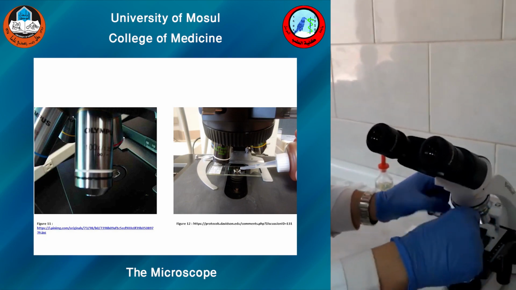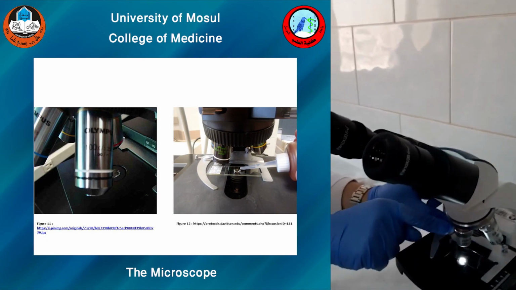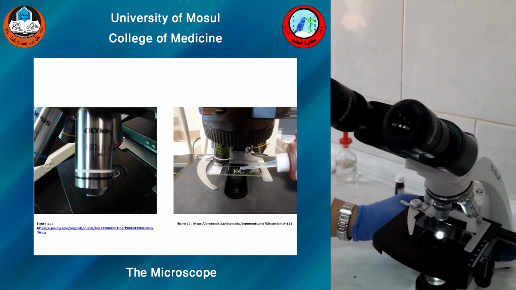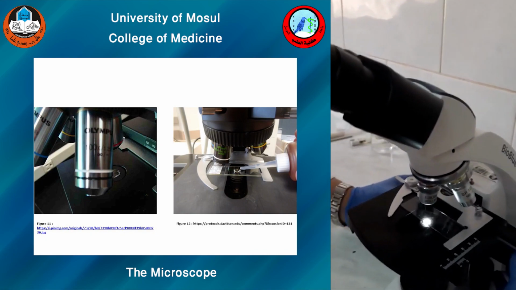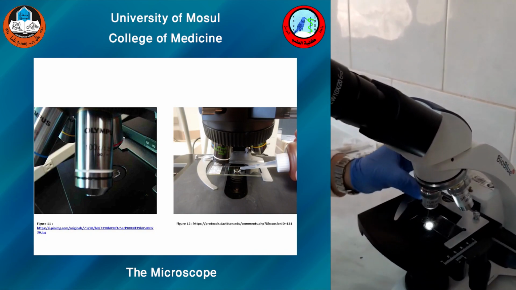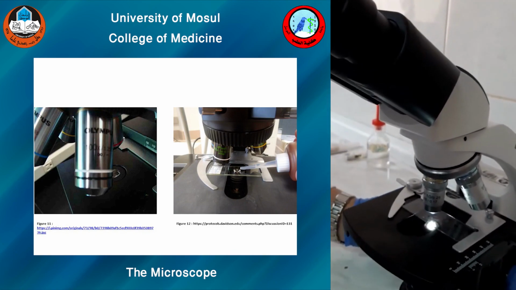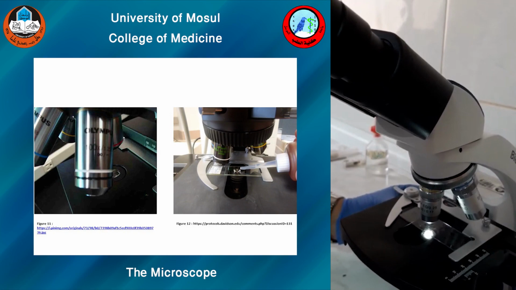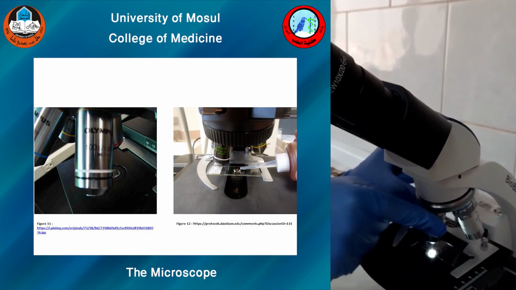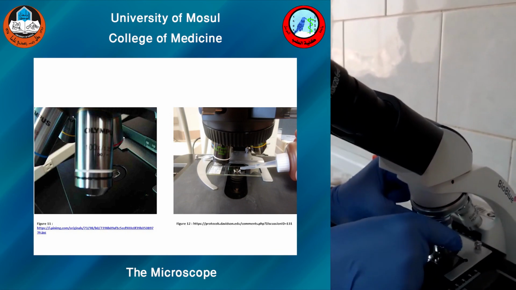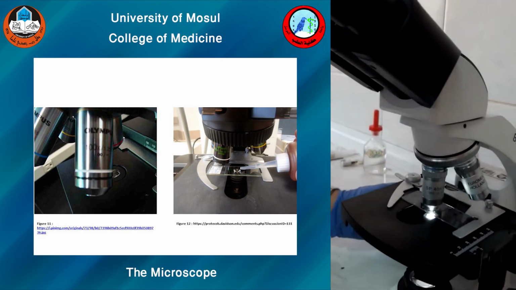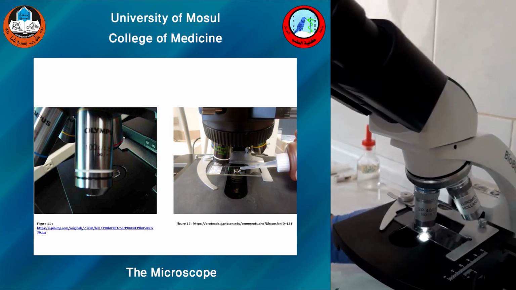So briefly, first of all, we will start with the scanning lens and we use the coarse adjustment knob or the fine adjustment knob until we have the best view. Change to the low power lens. Again, we use the coarse and fine adjustment knob, and until we have the best view, we will change to the high power lens. Here we use only the fine adjustment knob.